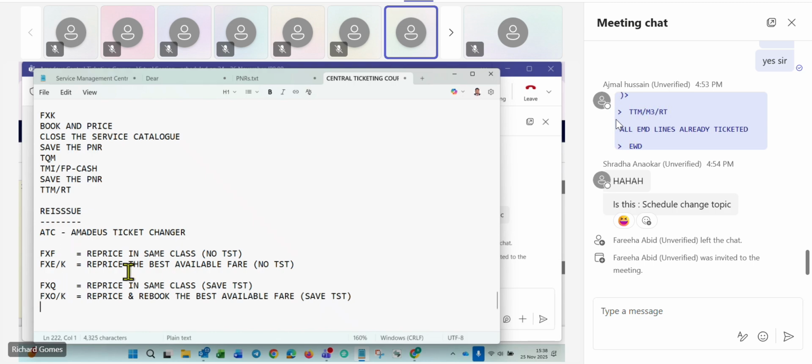However, if the passenger is confirmed and wants to go ahead, then you can do an FXQ if the same class is available. If the same booking class which is there on your ticket is not available and some higher class is available, and you don't know which class to book, then you can do an FXO/kilo, which is like your FXB entry. So you can do an FXO/kilo and then it will reprice. And in this FXO entry, it will also rebook.